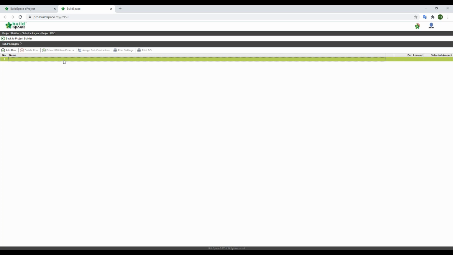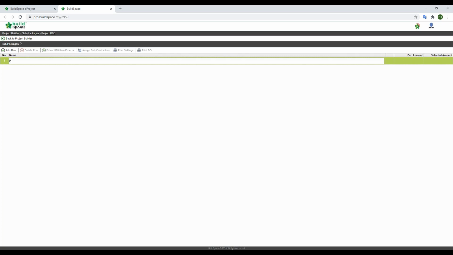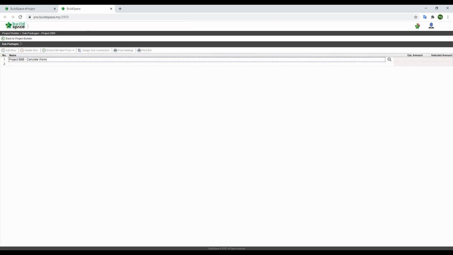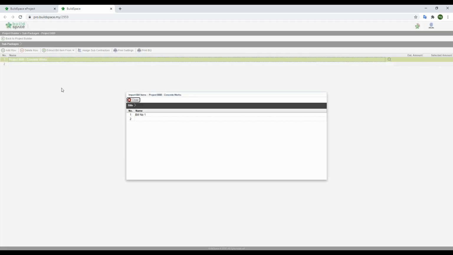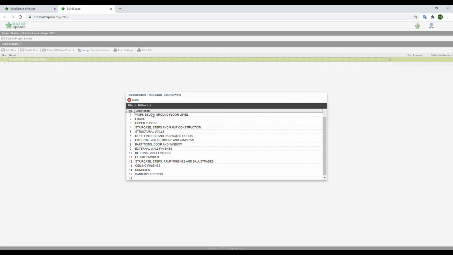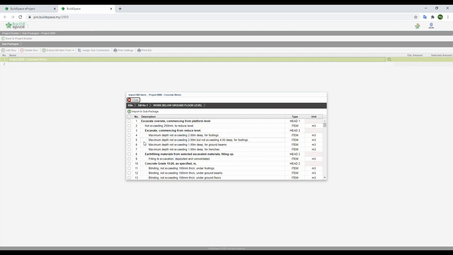Take for example, I can type the project title for our subcon. Say project BBB concrete works. So if we want to further extract the BQ description from the main BQ that I imported just now, we can go to the extract from field to open, let's say for work below.